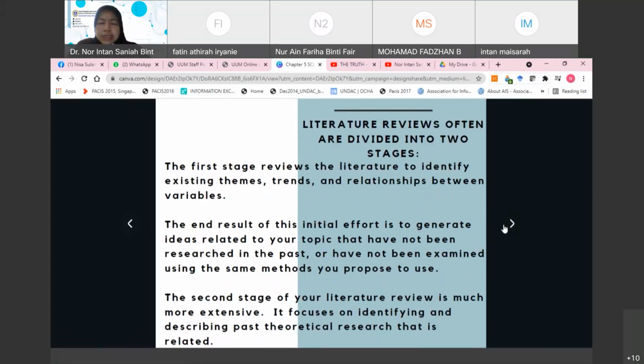Okay, so this is not necessarily the case, but it can be divided into 2 stages. In the first stage, we look at existing themes, trends, and relationships between variables, as I said earlier. At the end you can see the suitability of your context. Then when you go to the second stage, you can add on more, the theoretical part, where you support with concepts or theories or rules, or anything that you want to introduce.